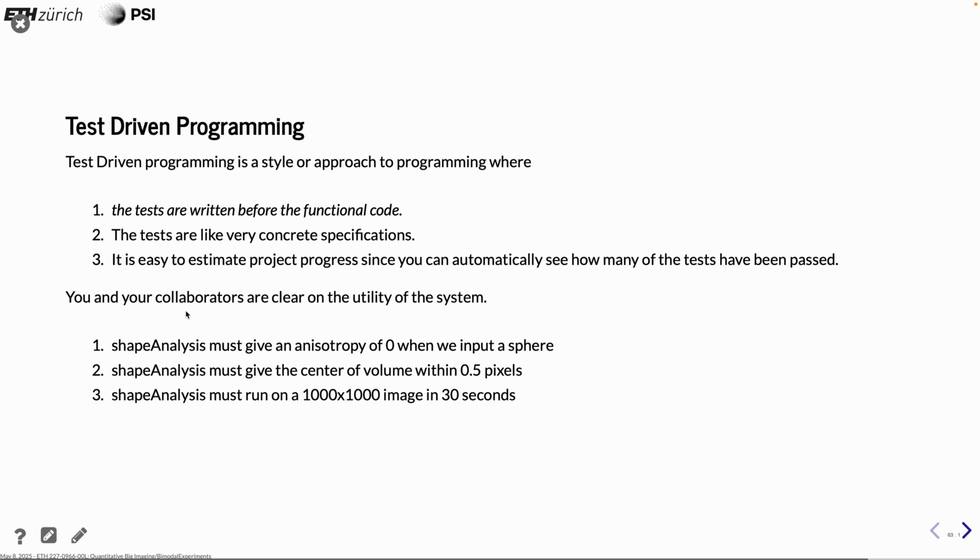You can also define what the idea of the system is. For example, shape analysis should give an anisotropy of 0 when we have a sphere. That would be a test. Shape analysis should give the center of volume within half a pixel, or shape analysis should run on a 1000 by 1000 image within 30 seconds. Those are the demands on your code that you can set up in your tests.